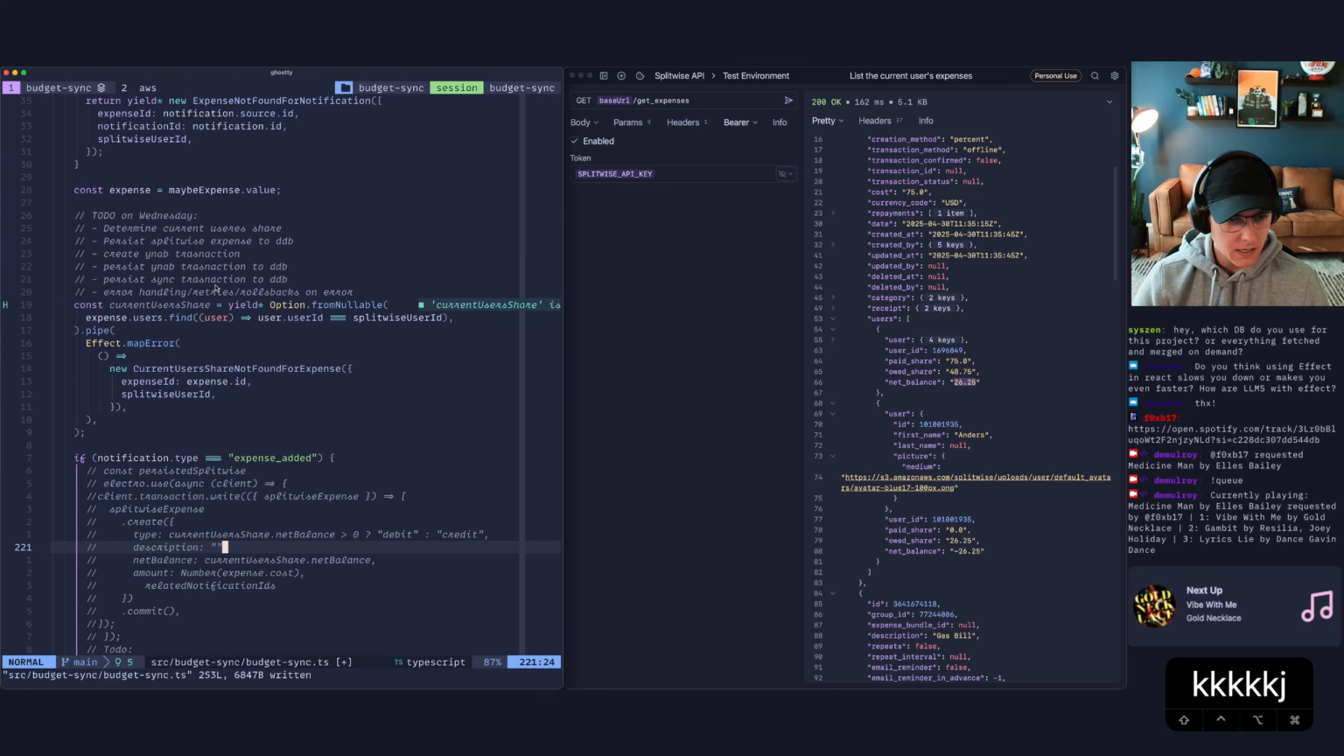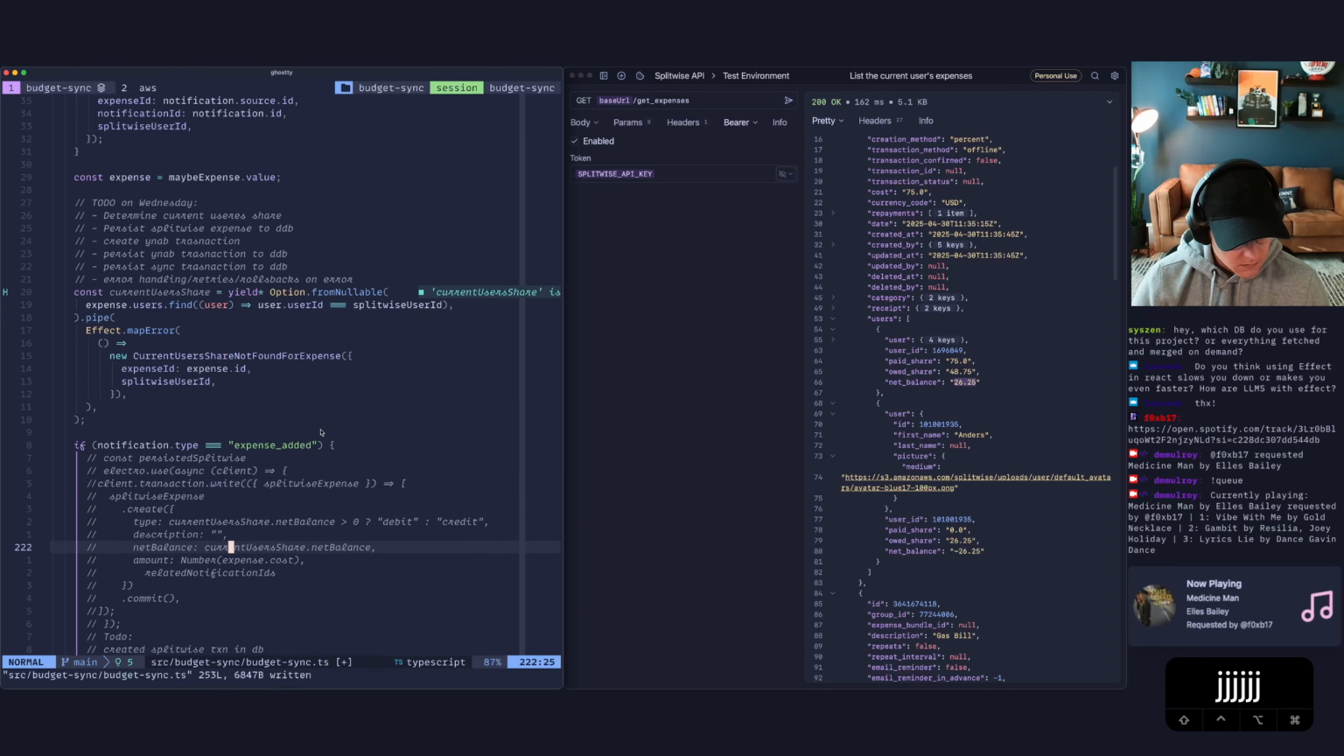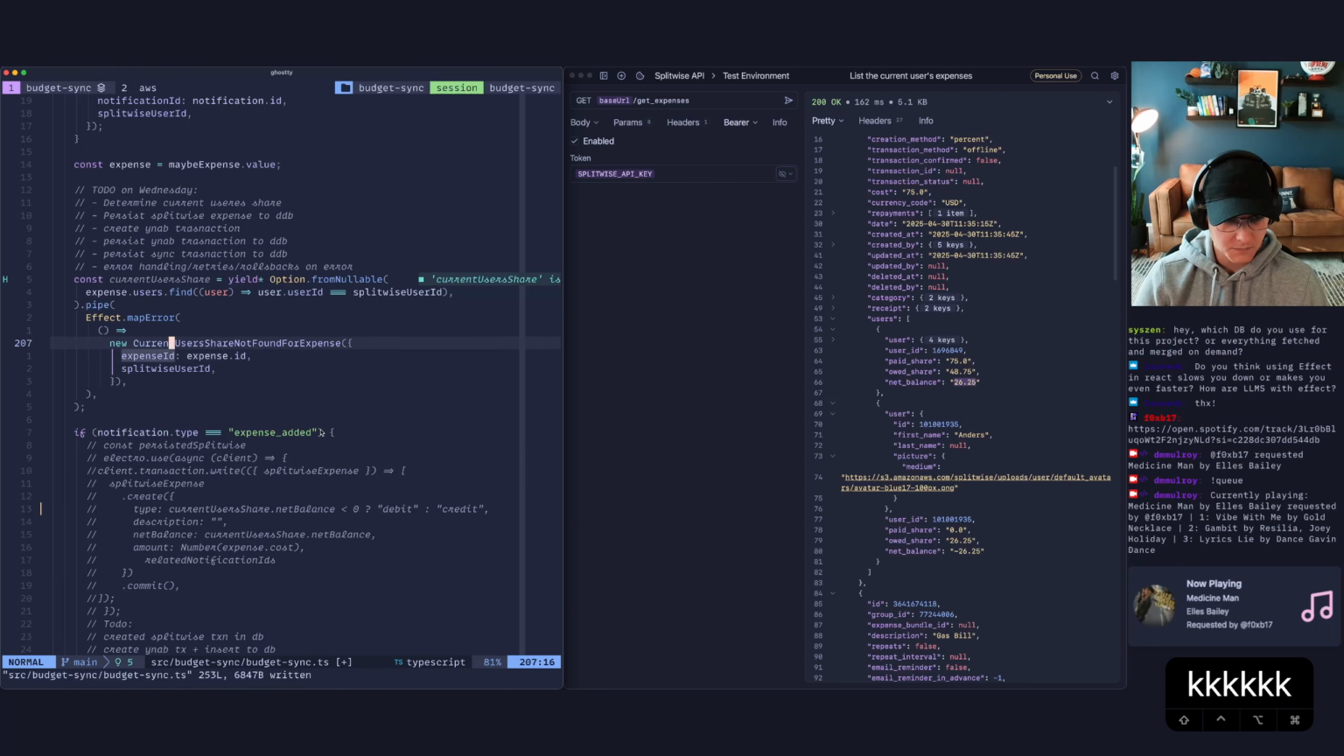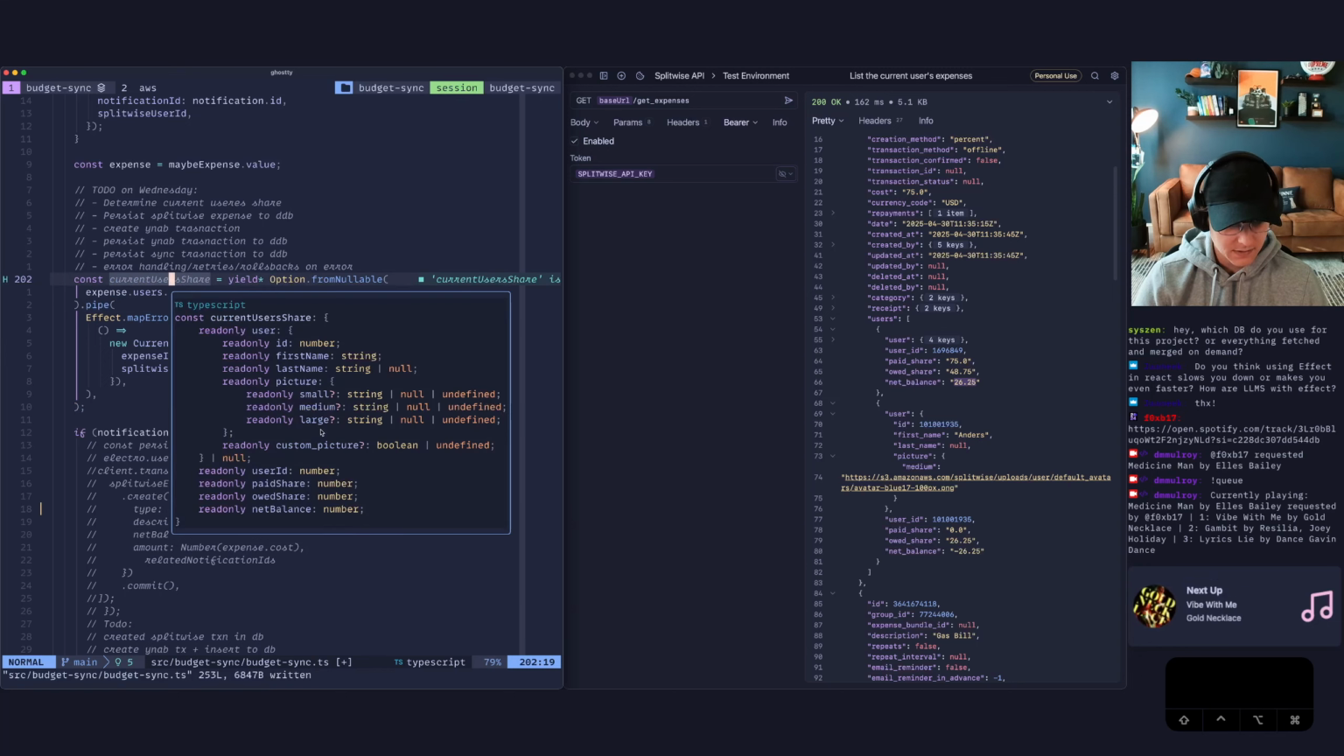Like down here, I have this logic where we were creating a Splitwise expense. And we were saying the type was, if the current user's share net balance is greater than 0, it's a debit, meaning it's pulling from their balance. I don't think that's right. I think this is backwards. I think that would be less than. I really don't think that's correct.